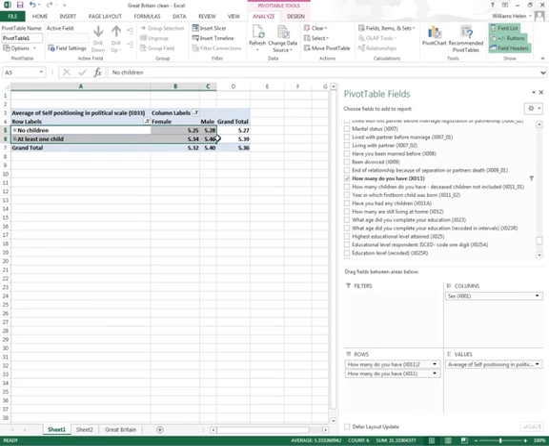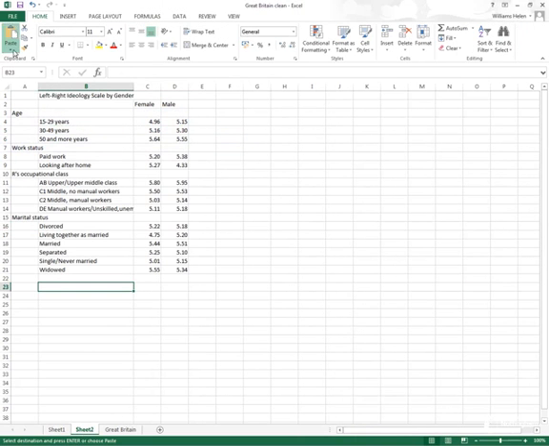Again, we can copy and paste. Give it a category name. And we've got 2 more variables to do. So the next one is religiosity.